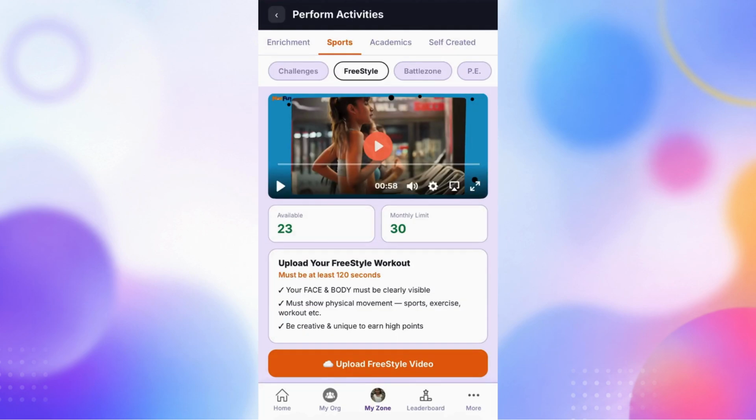Next is the Freestyle tab. Here, you can upload a video of yourself performing any physical activity of your choice. Each grade has its own minimum video duration requirement, so make sure your video meets the required time before uploading. The Freestyle screen displays a sample freestyle video, monthly upload limit, current upload count, activity instructions, upload freestyle button.